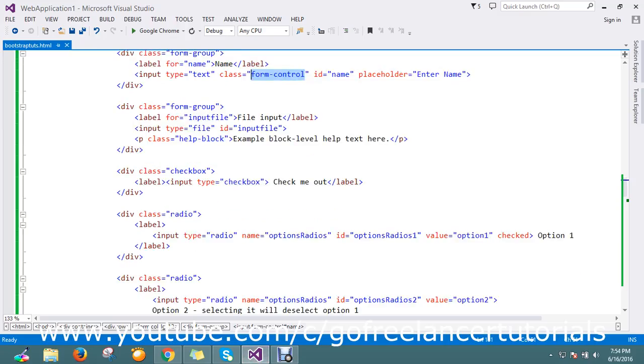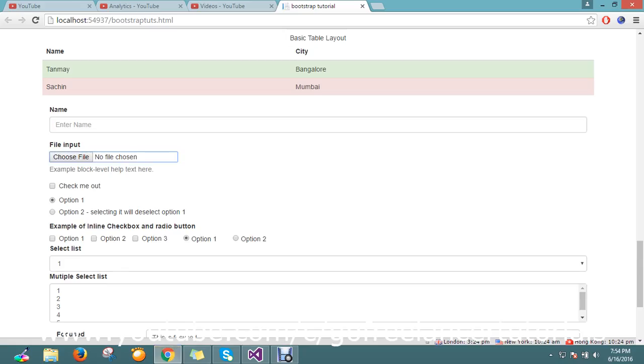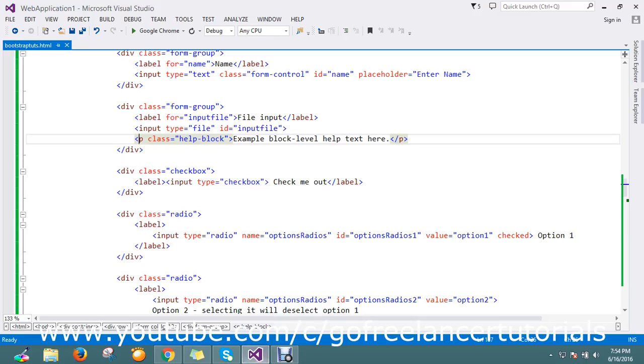Next, the input field ID, the type of input field you can define, and in the paragraph class I defined a help text block. So this is the help text for this group, an example of a block level help text. You can add the help text like this by using help block.